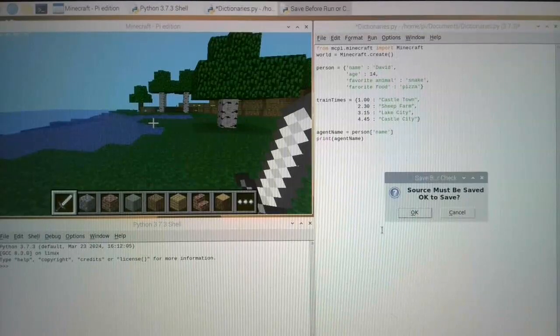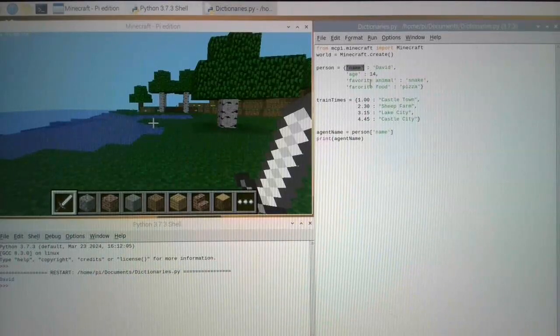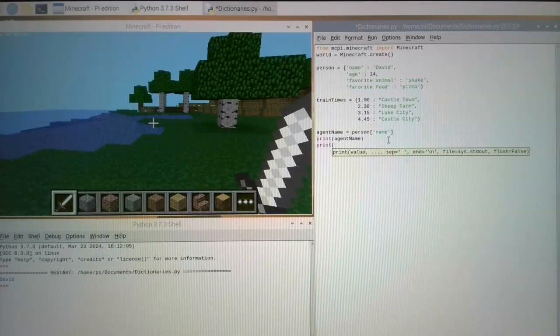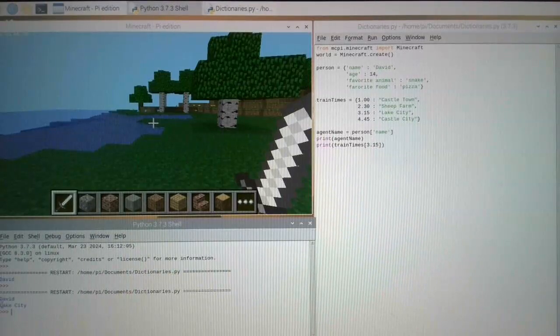Okay, so now let's run since we debugged. And there's my agent's name, David, right? That came from the key name, got accessed, and then that returned the item associated with that key. Okay, if I wanted to, instead of assigning to a variable, I wanted to print directly, right? I could say print train times, and we'll print the element 3:15. Okay, so we'll go ahead and run. And there we see at 3:15, the train will be in Lake City.